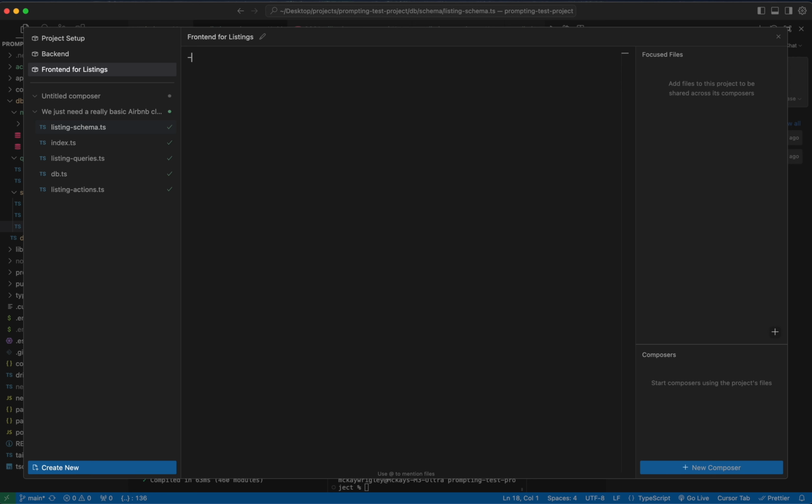Okay, so what we're going to do is we're going to say we need to be able to view all listings. We need to be able to create a new listing. Let's say we need search to work. We'll even do some subtasks here. So like search should work on location, price, etc. We'll just see what it does there.